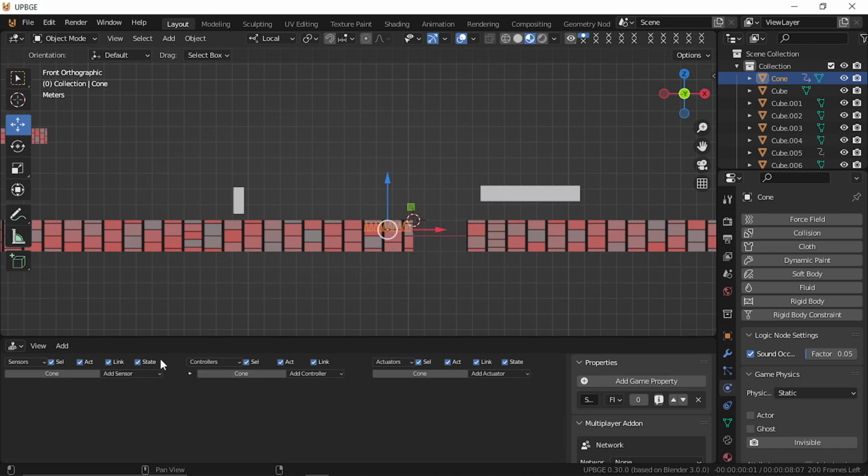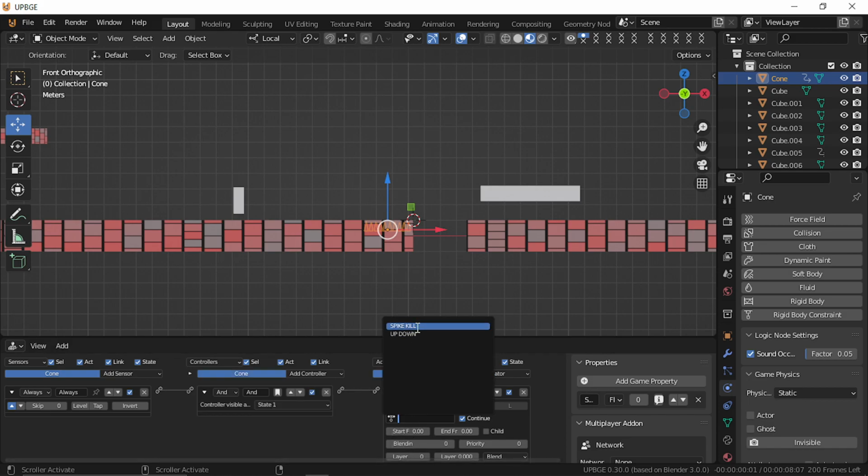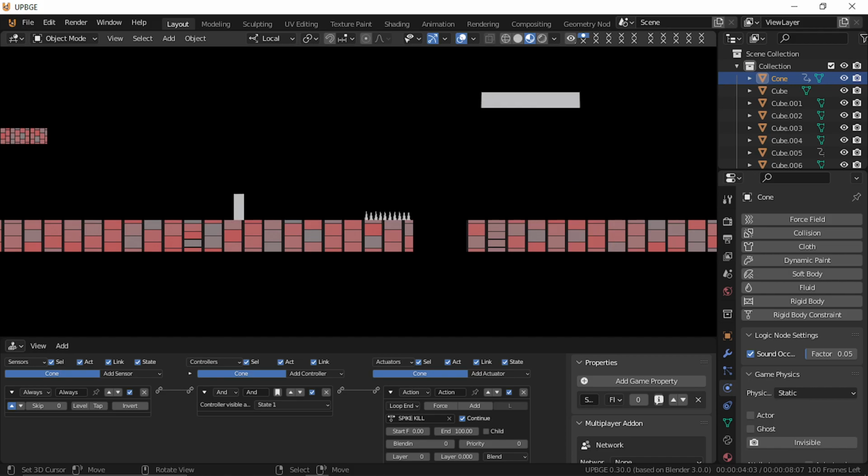Alright, so we are going to have an always. Make sure this is on. An action and a loop end. It starts at 1 and it stops at 100. So now we should be able to see this happening. Spikes are shooting up and it goes down.